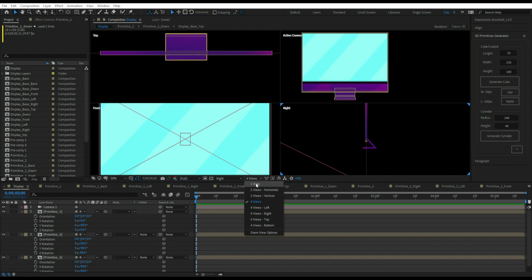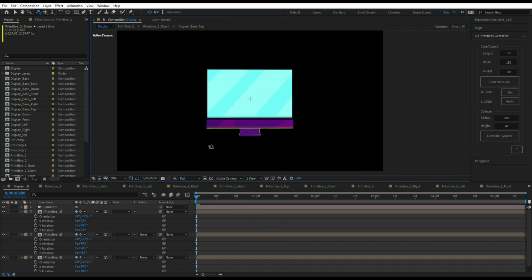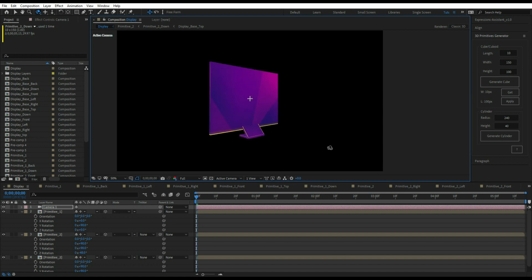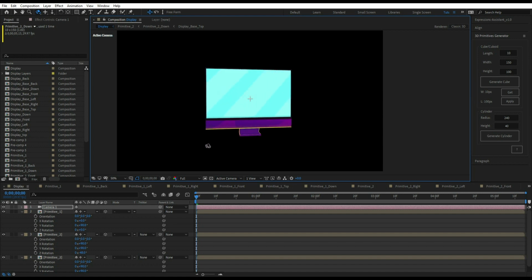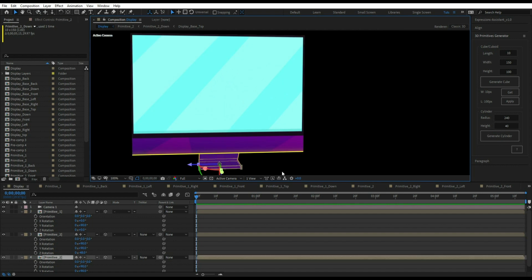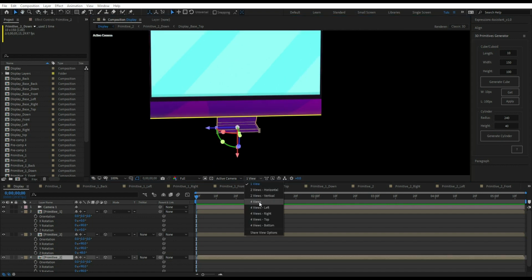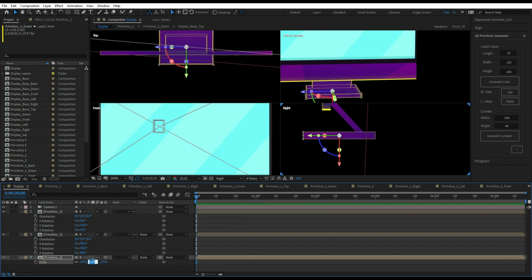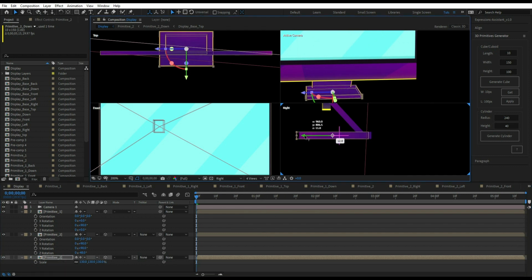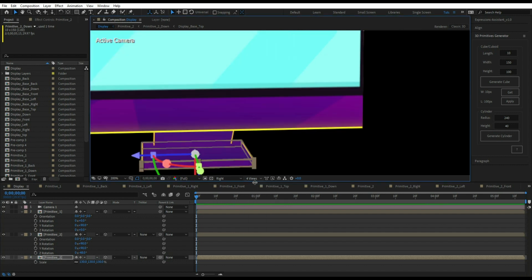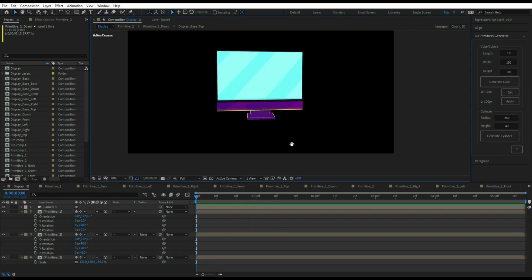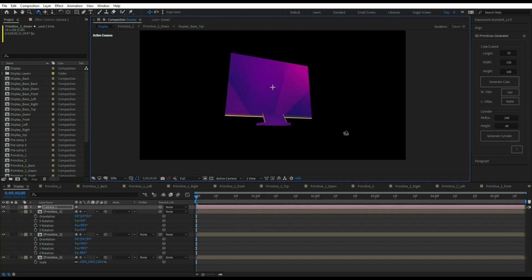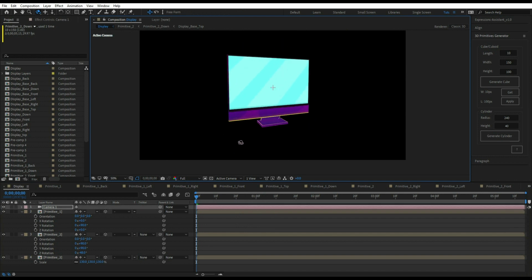Now go to first view, and now you have your display just like that. Actually, you can make this a bit bigger so that it looks nicer. So scale it up a bit and move it forward. And yeah, that actually is much better. And that's it for the cube.